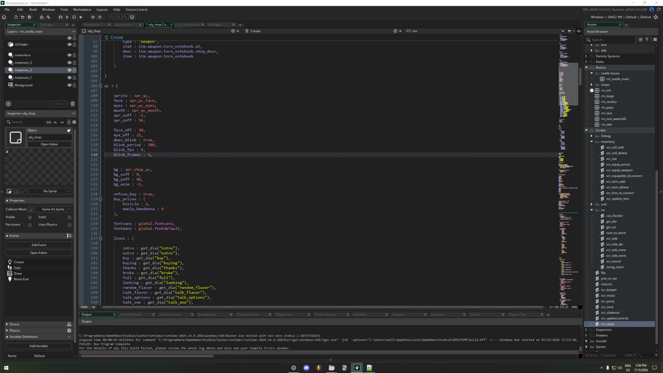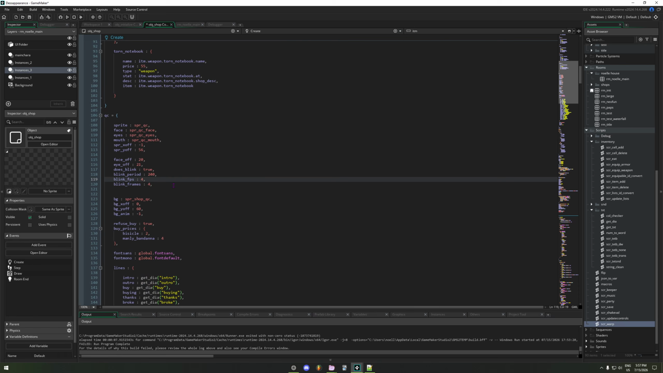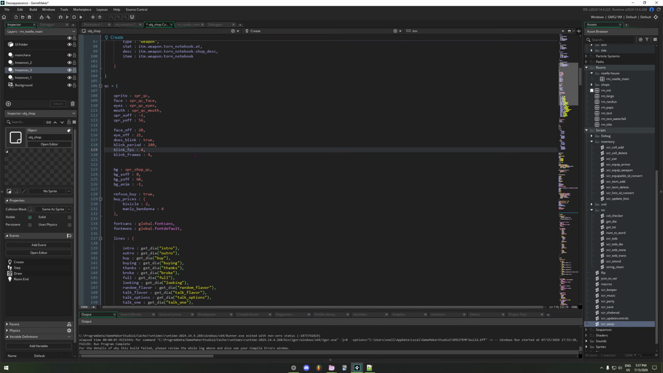A quick note about the blink FPS thing. It's not really the frames per second. It's how many frames we should hold each frame for. So really, it's like frames per frame. I don't actually know how to phrase that, but it's the length you hold each frame, the frame hold length. So that's what you really want to be thinking of when you put that value in there. So higher values are slower blink speeds. Smaller values mean it blinks faster.